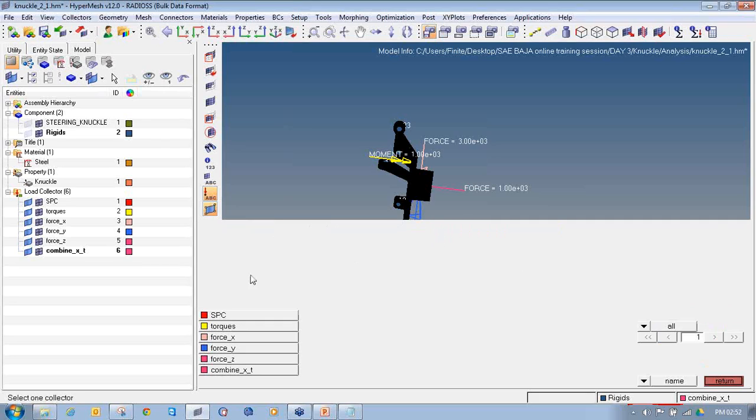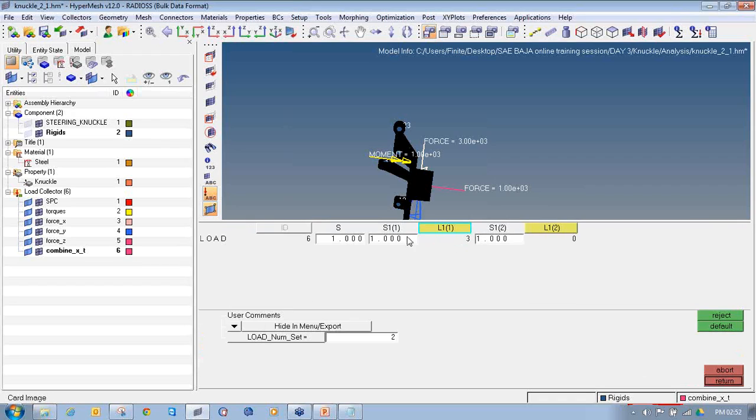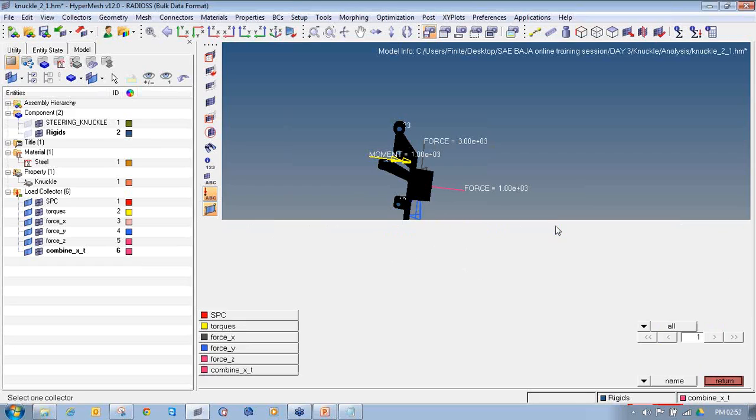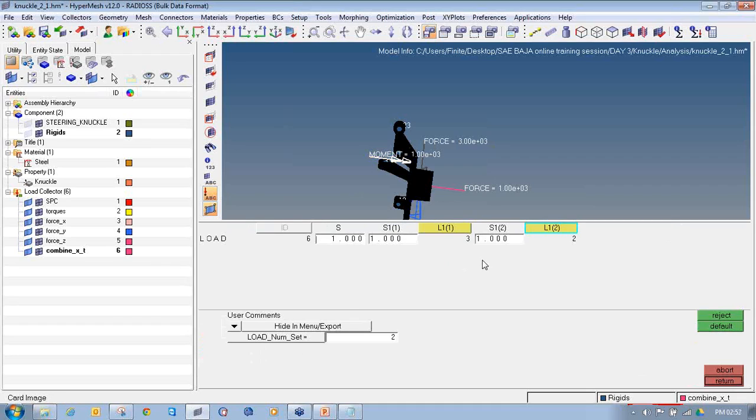So whatever you select for the first loading, as I am selecting force X, if you enter 2, it will multiply force X with 2. So whatever force you have applied in force X, it will multiply that value with 2. As I have applied 3000, it will multiply it to 6000 and then apply for the combined loading. So I don't want that. I will pick it 1, and torque also 1. So X and torque I have applied 2 and 3.